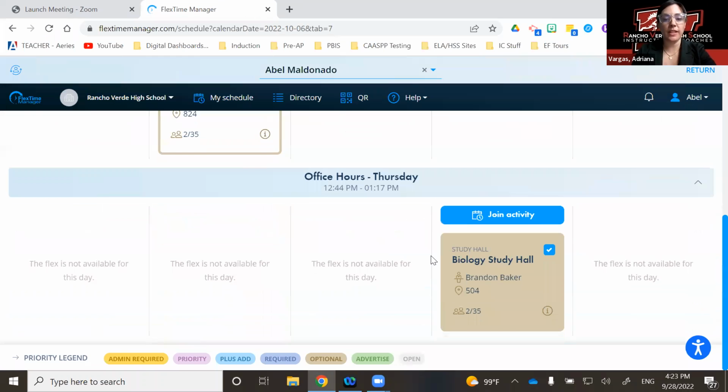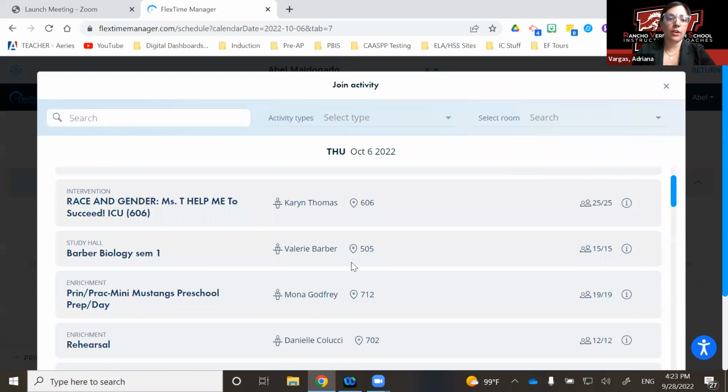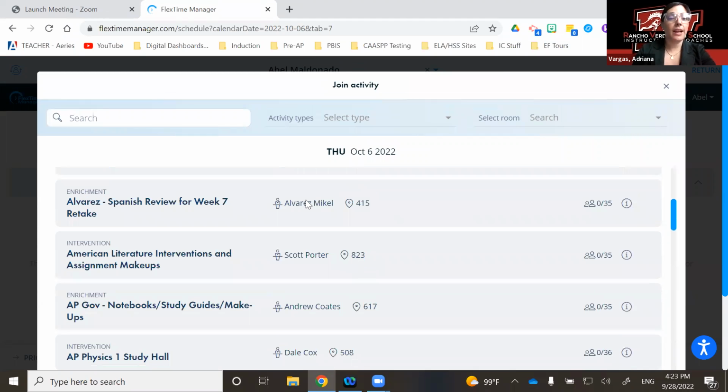Same thing for Thursday. Now here, again, it's a brown roster. So he could choose to join Mr. Baker or not. Maybe he doesn't want to go to Mr. Baker. Maybe he wants to do something else. So again, you would hit join activity, and this is how you would join. All right, so I hope that helps out.